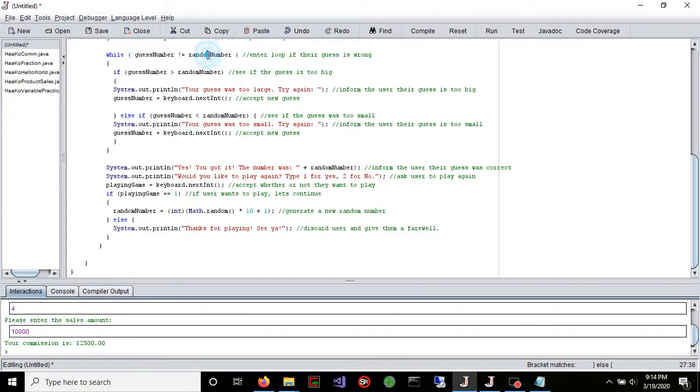Once the guess is actually equal to the random number, we'll go ahead and inform the user that they got it. Yes, you got it. The number was, and we'll tell them what the correct answer was. Would you like to play again? Type 1 for yes, 2 for no. They type in 1, it'll actually repeat the game, it'll pick a new random number, and they'll have to guess again. But if they put 2 for no, it'll actually end the program, it'll terminate the program.